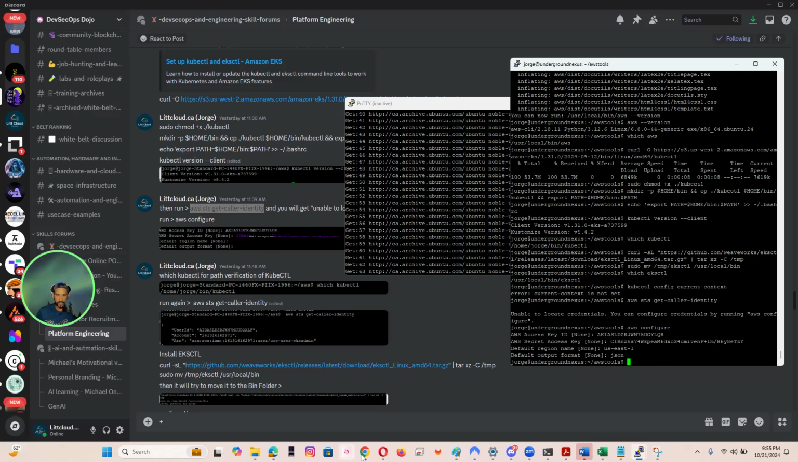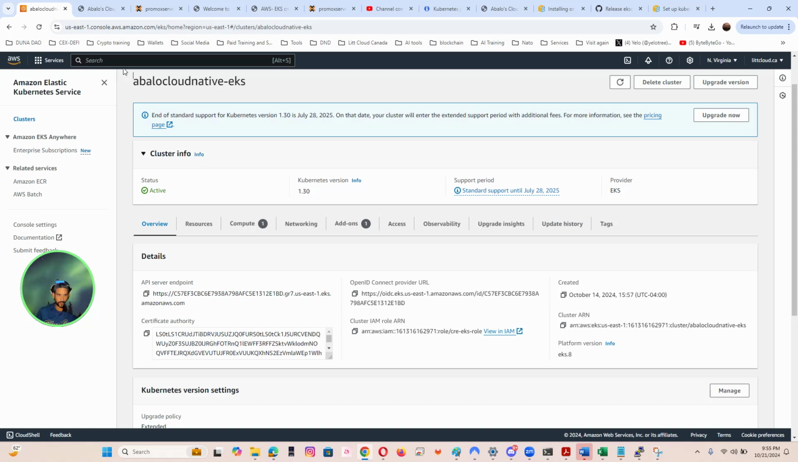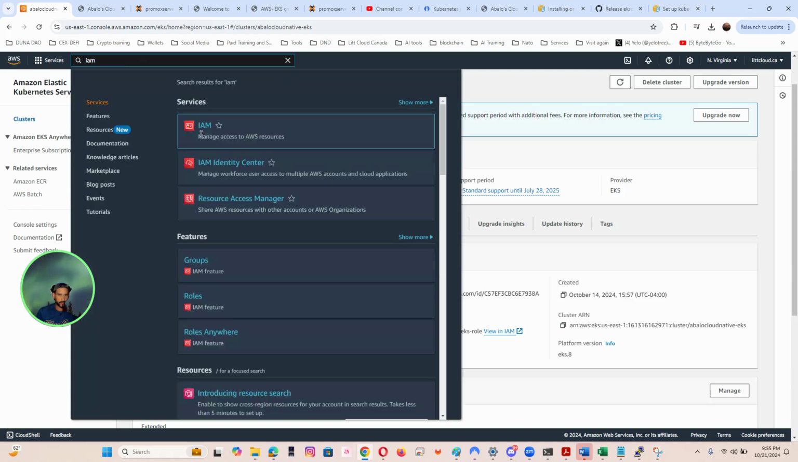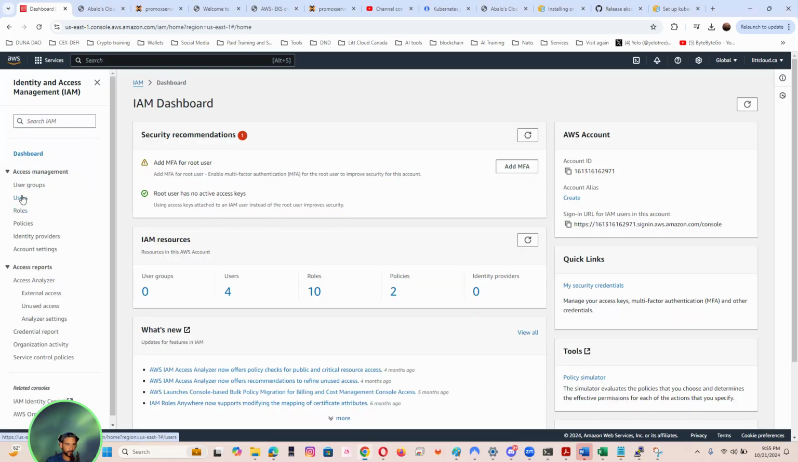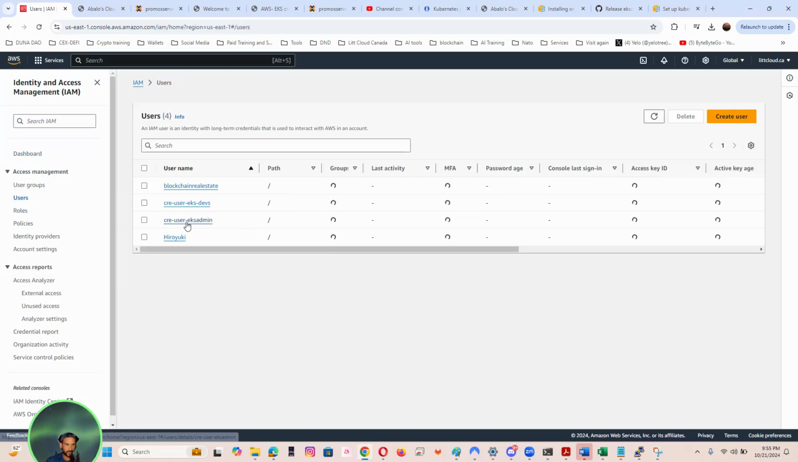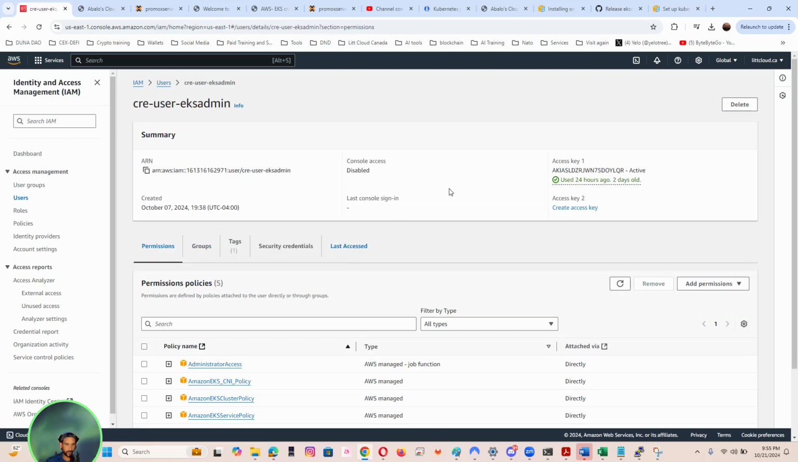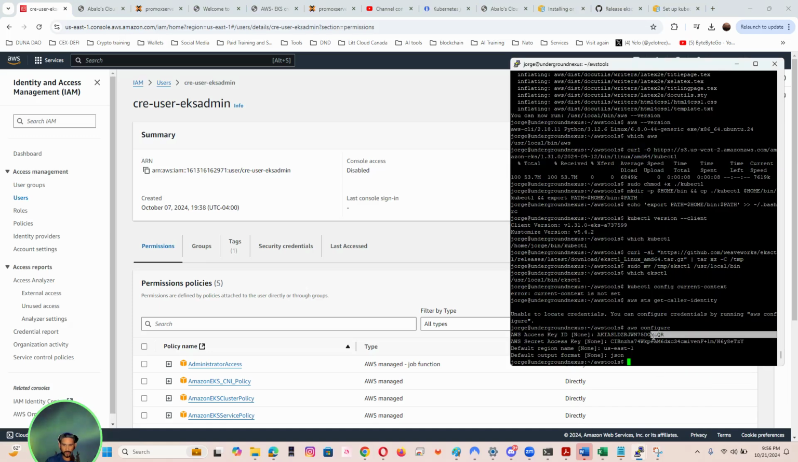So you may ask yourself, how do you get those keys? Basically, you go into the IAM service, and I have set up a user to connect to that service. Okay, so you go into users, and I'm using this user, CRE user EKS admin. That's a custom user. And from here, I have the access key, as you can see, ending in QR. And if you check over here, I'm ending in QR.